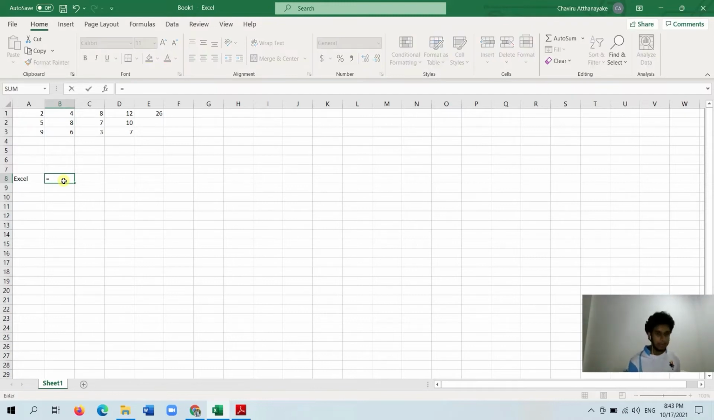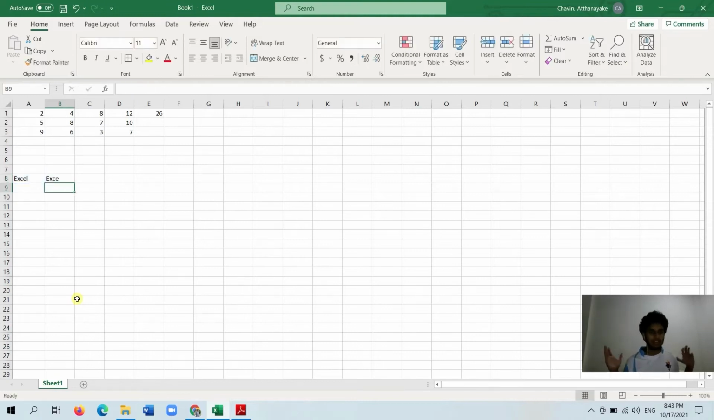So just think, I need to get the first four letters. Simply type equal left. When you type LEF, the left function will be selected. I'll double click on it and select the text here and add a comma, and I need to get four characters from the leftmost corner. So I'll type 4 and simply press enter. Here I'll get the four letters EXCE. So that's the left function.